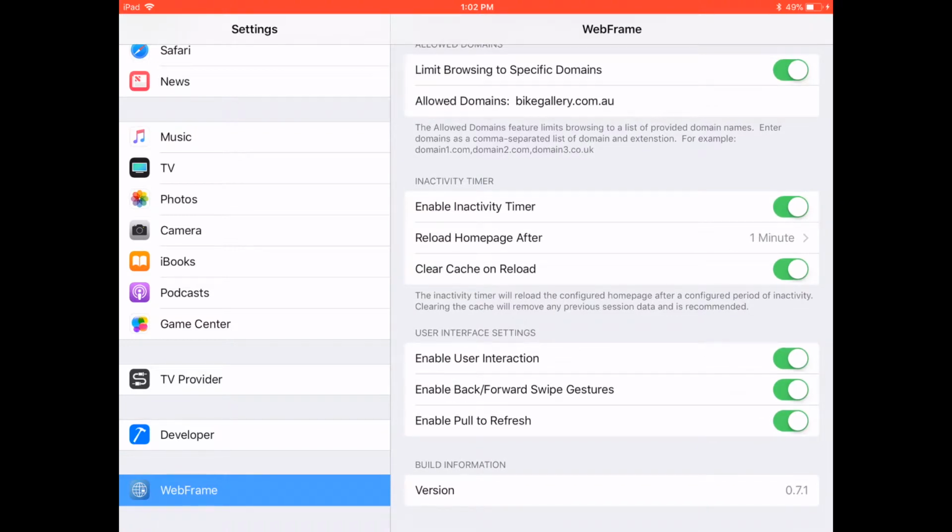Finally, user interface settings allow you to customize how your users will interact with your kiosk. If you are configuring a digital information display, then you may want to disable all user interaction. If your kiosk is interactive, but you want to ensure customers use your in-site navigation rather than swipe gestures for back, forward, or refresh, you can disable those gestures. If you want your kiosk to have a full web browser experience, then leave all three enabled.